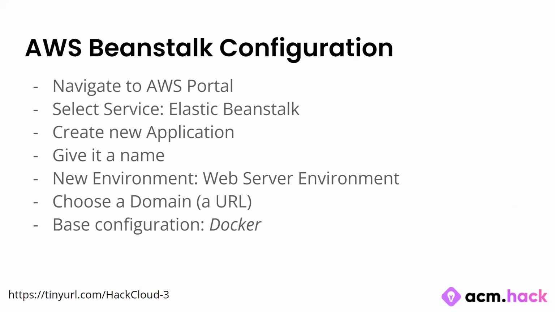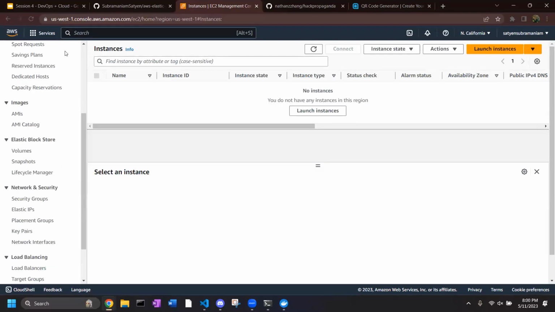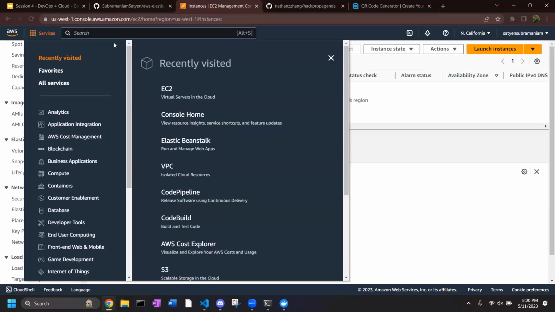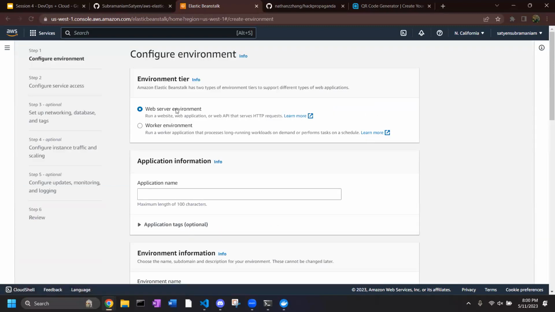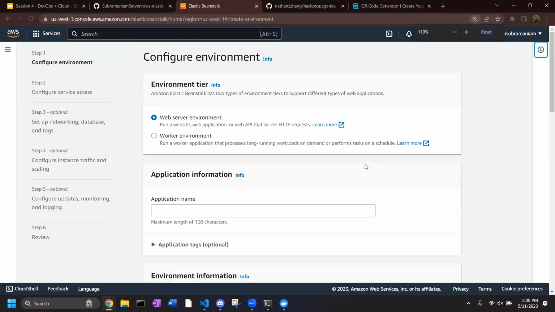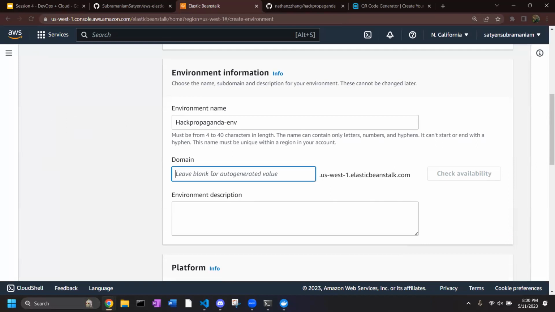So now we navigate to AWS Beanstalk, and we work with the lovely technology that is Amazon AWS. Okay. So I'm going to navigate to Elastic Beanstalk. I'm going to create an application. I'm going to select a web server environment. I'm going to give it a name. I'm going to say Hack Propaganda, as I have been. I'm going to give it the domain. Let's see. I love ACM Hack. Let's hope it's not taken.